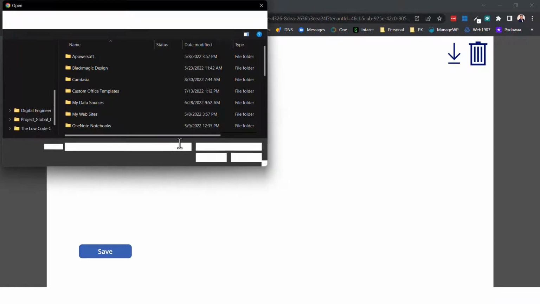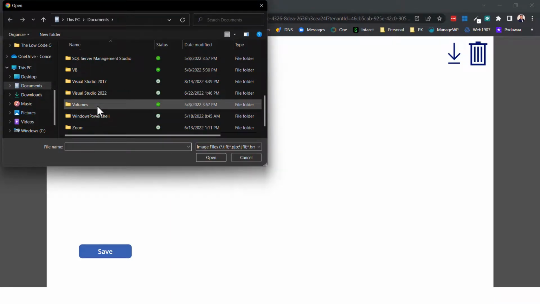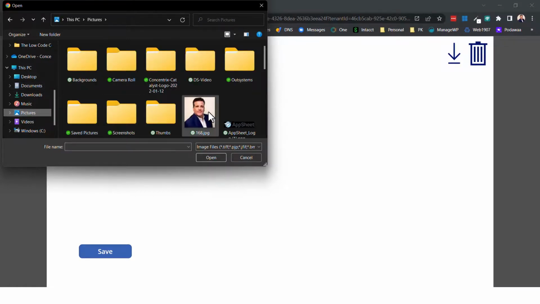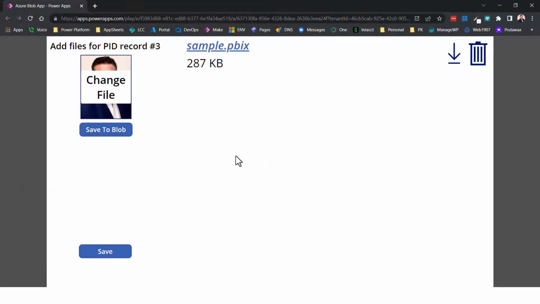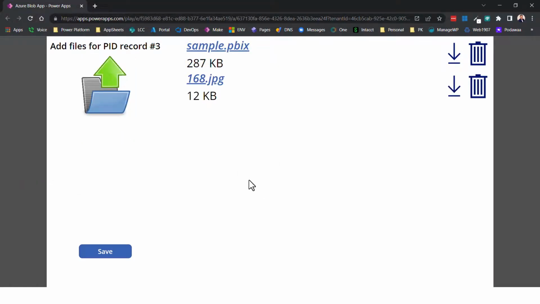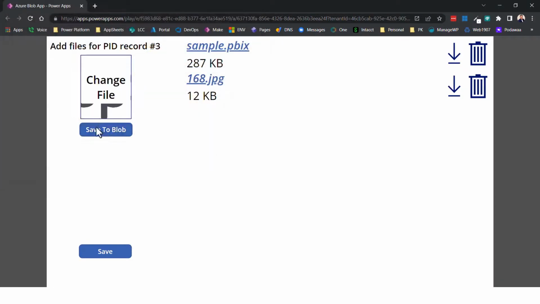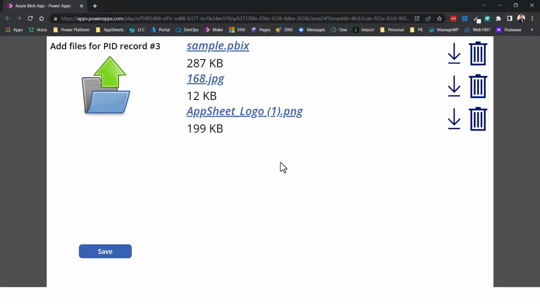And I can continue to just add many, many documents. So this is like that one-to-many relationship where an account has many contacts. Well, in this context, an employee is going to have many onboarding documents or sensitive documents. Just pick my ugly mug there and we'll put that up there as well. And I don't know, we'll just add one last one for good measure. We'll pick this AppSheet one logo there. All right, so we've got all of this information.